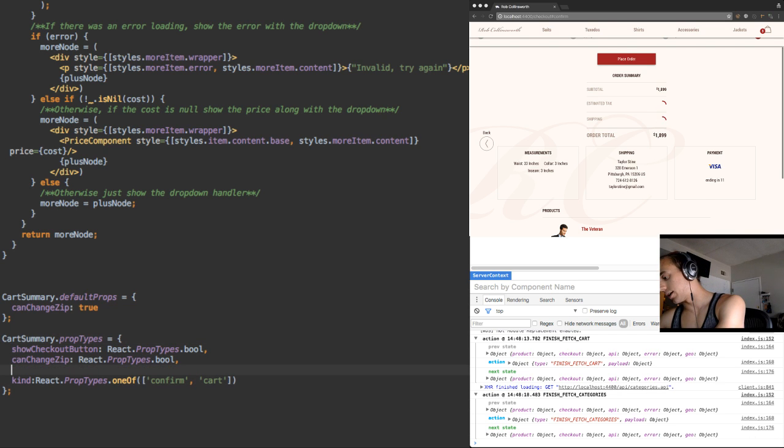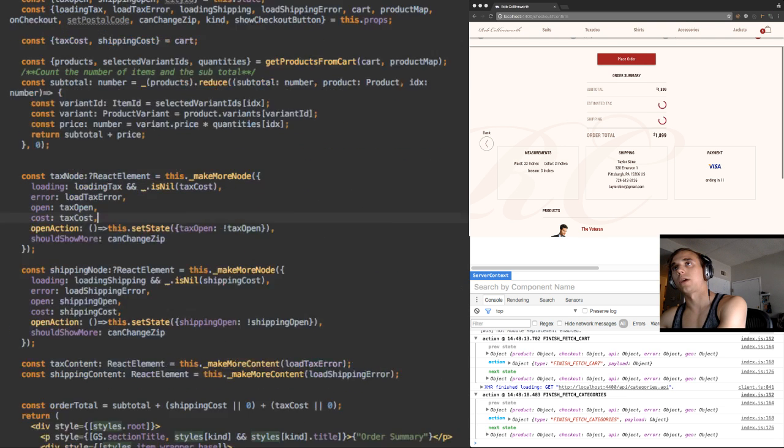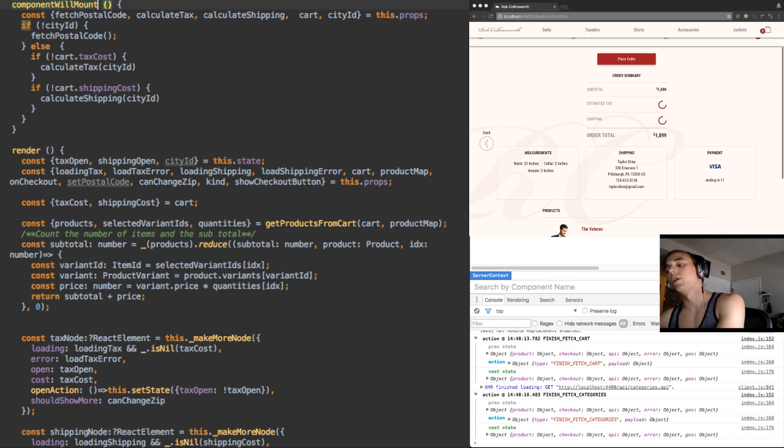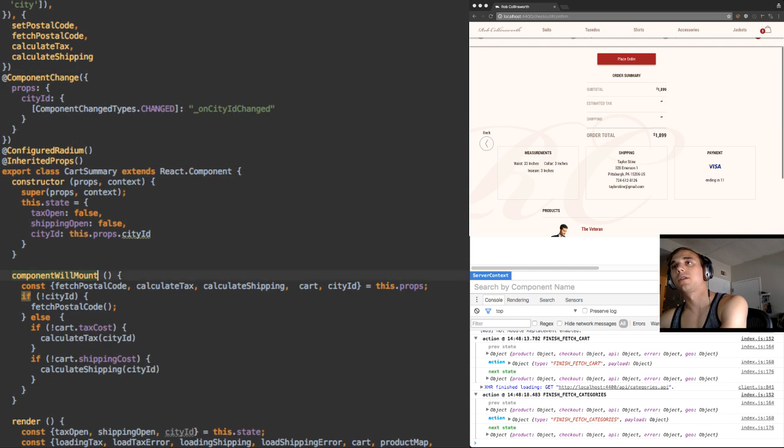Let's call it use shipping city. So when I'm in the cart summary page or the order summary page, I'm never going to want to fetch the, well, I maybe spoke too soon. So let's see.